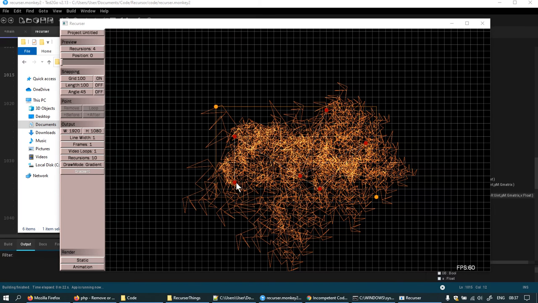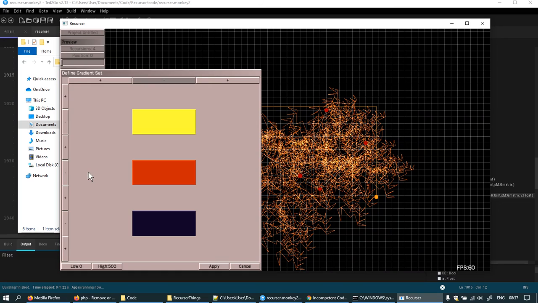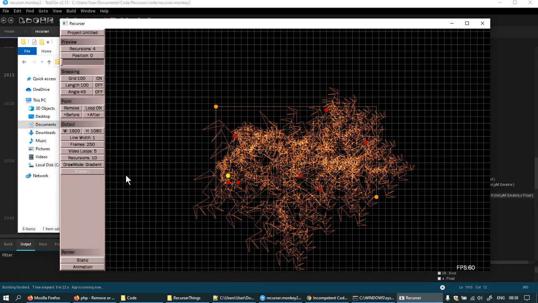And it's going to be a simple animation. It's going to do this sort of thing. I'm going to insert a loop after and a loop after. I'm going to move it to there. I'm going to see that that will be the animation it does. I will render 250 frames. I'll have it loop 5 times in the video. 10 recursions. Draw mode gradient with this gradient. High 500, which yeah, I'll leave it at that.